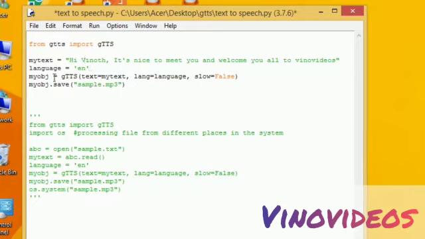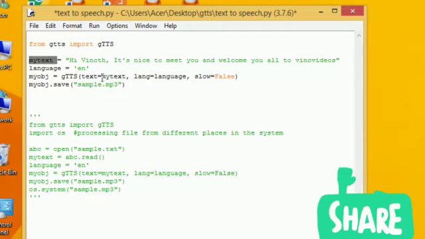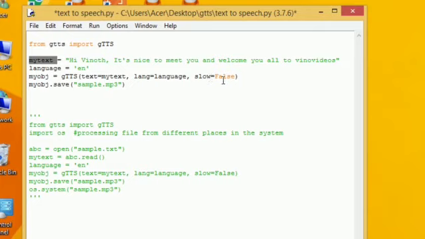Again my object, so I need to initialize my object. Here gTTS, the text which I need to read out is my text. So here text is equal to my text. And the next one is language, so the language we are going to use is English. And the next one is slow equal to false.